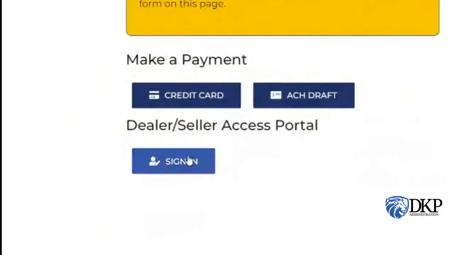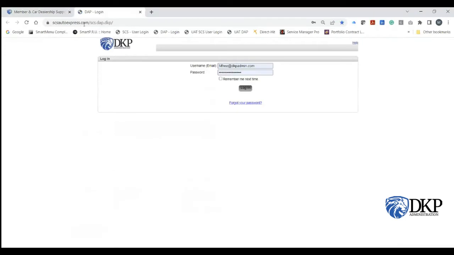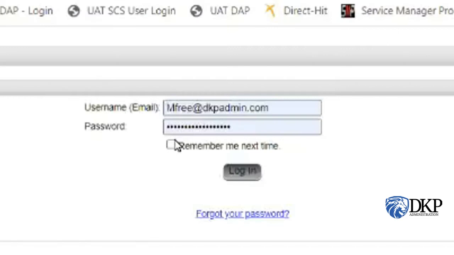If you don't want to wait on the phone, you can always click sign in here where it says Dealer Seller Access Portal. You'll sign in. It's going to bring you to our Dealer Access page in order to access your account. You'll enter your email address and your password and click log in.